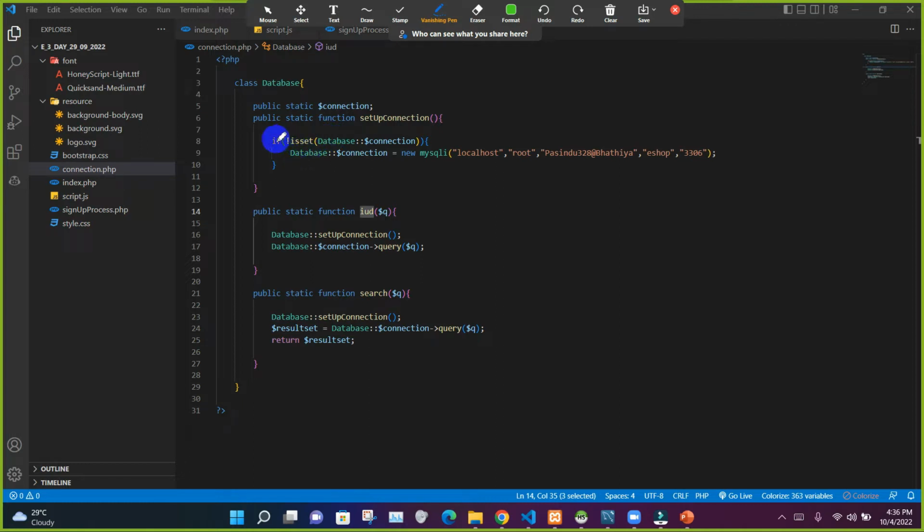Then within our if condition, here we have Database connection equals new mysqli. This new mysqli allows us to create a new connection between our web page and our server, and that has been assigned to our connection variable in the Database class. Within the mysqli brackets, here we have the IP address, then username and password and our database, and here we have our port.